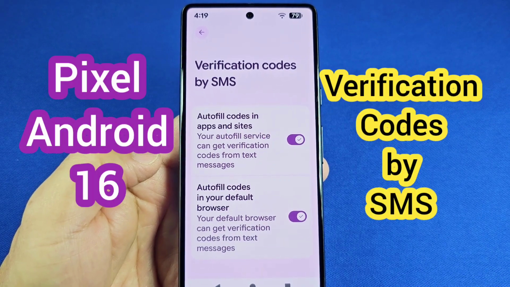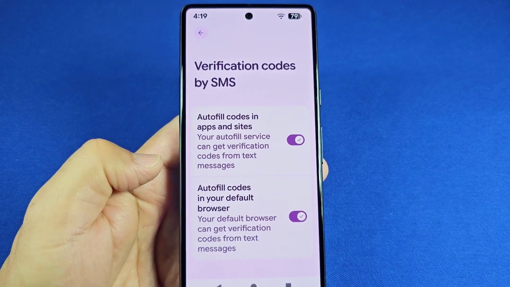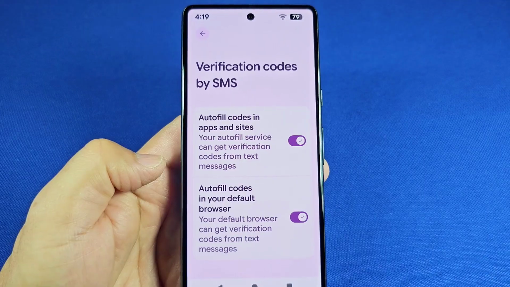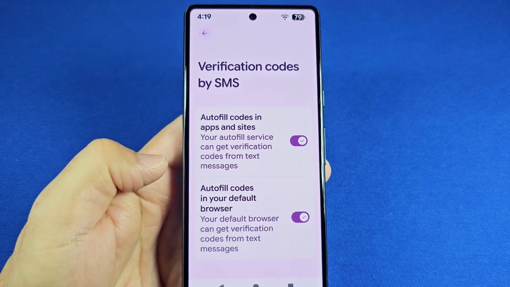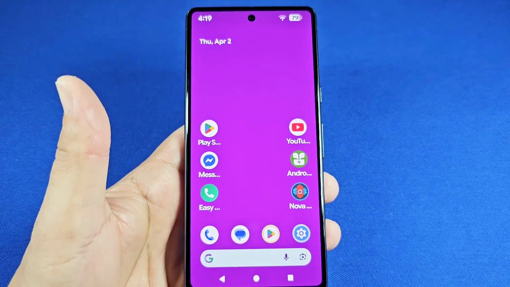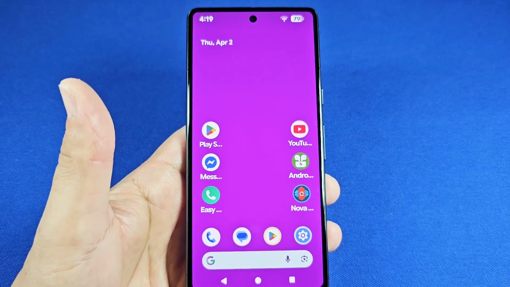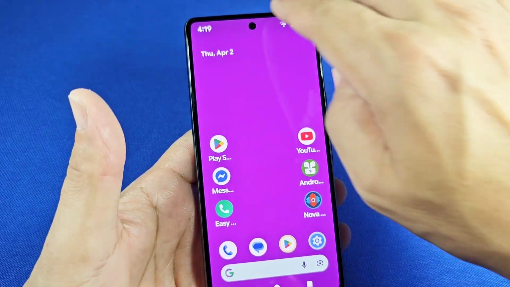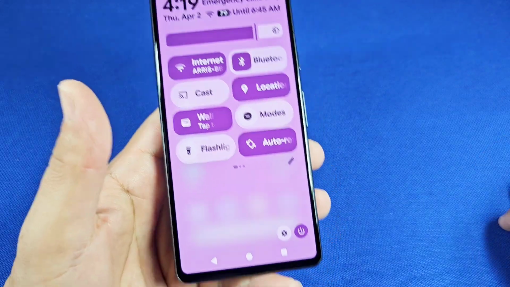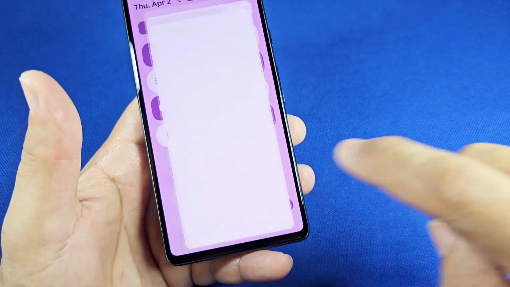How to enable verification codes by SMS, and this is on your Google Pixel phone with Android 16. In order to enable this feature, you will need to be signed into your Google account as it is a Google service feature. So just go into the quick access if you're new to all this, tap on the settings on your Pixel phone here.